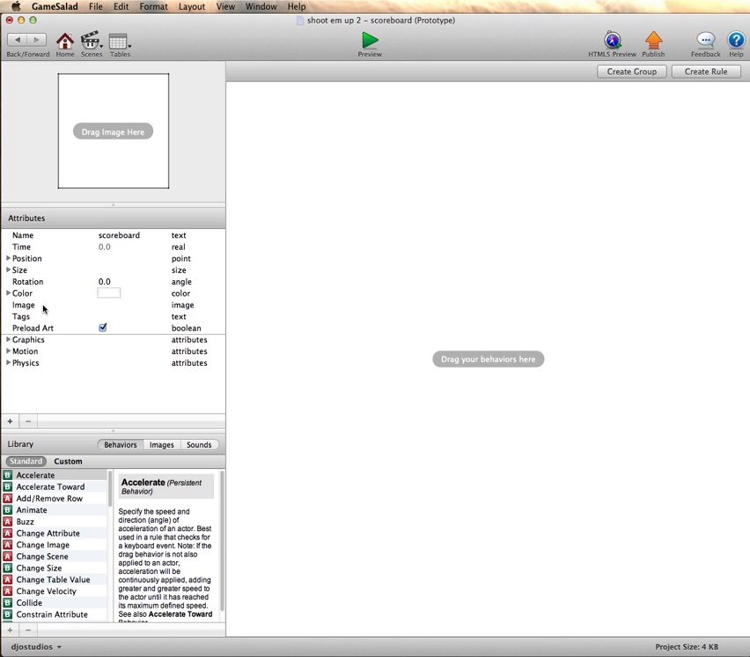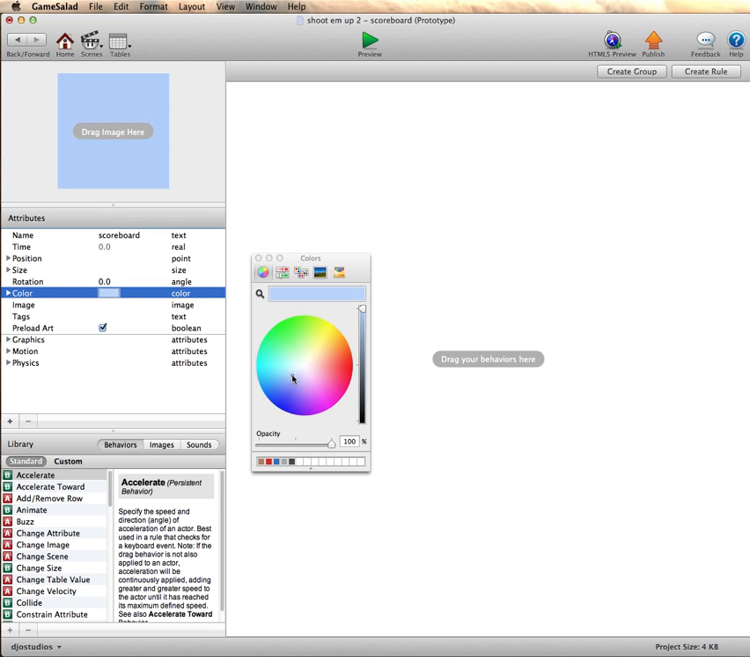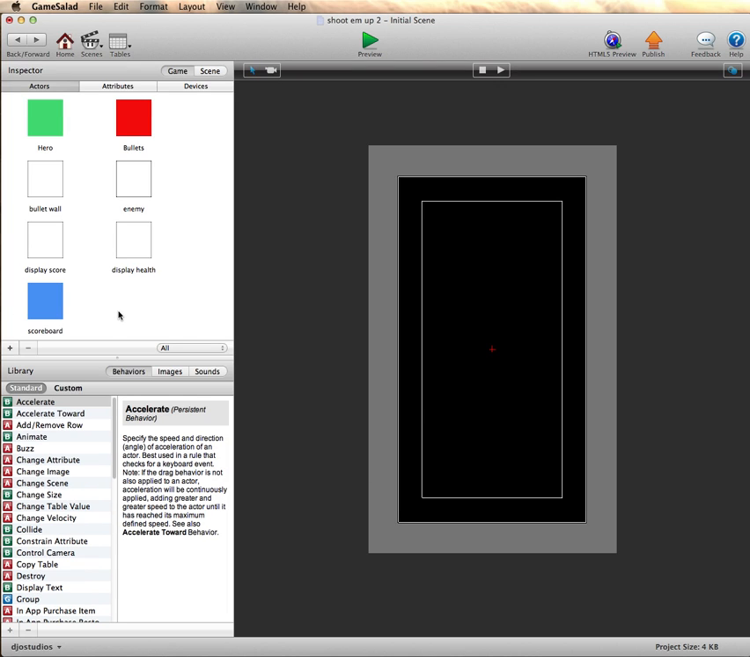I'll affect the scoreboard color though. We'll just give it a sort of a darkish blue. Maybe like that. I may adjust it later, which I can always do. But for now, those are some of the basic colors and sizes for our actors. I'll definitely save my file.